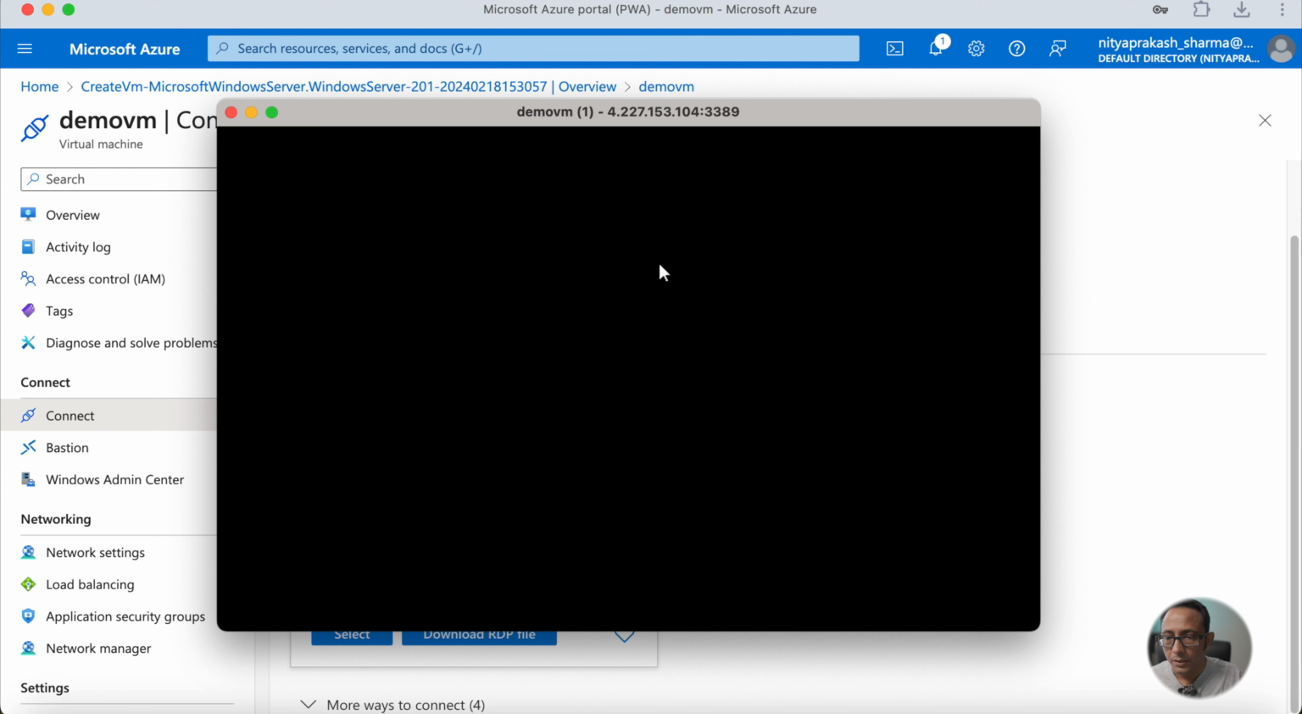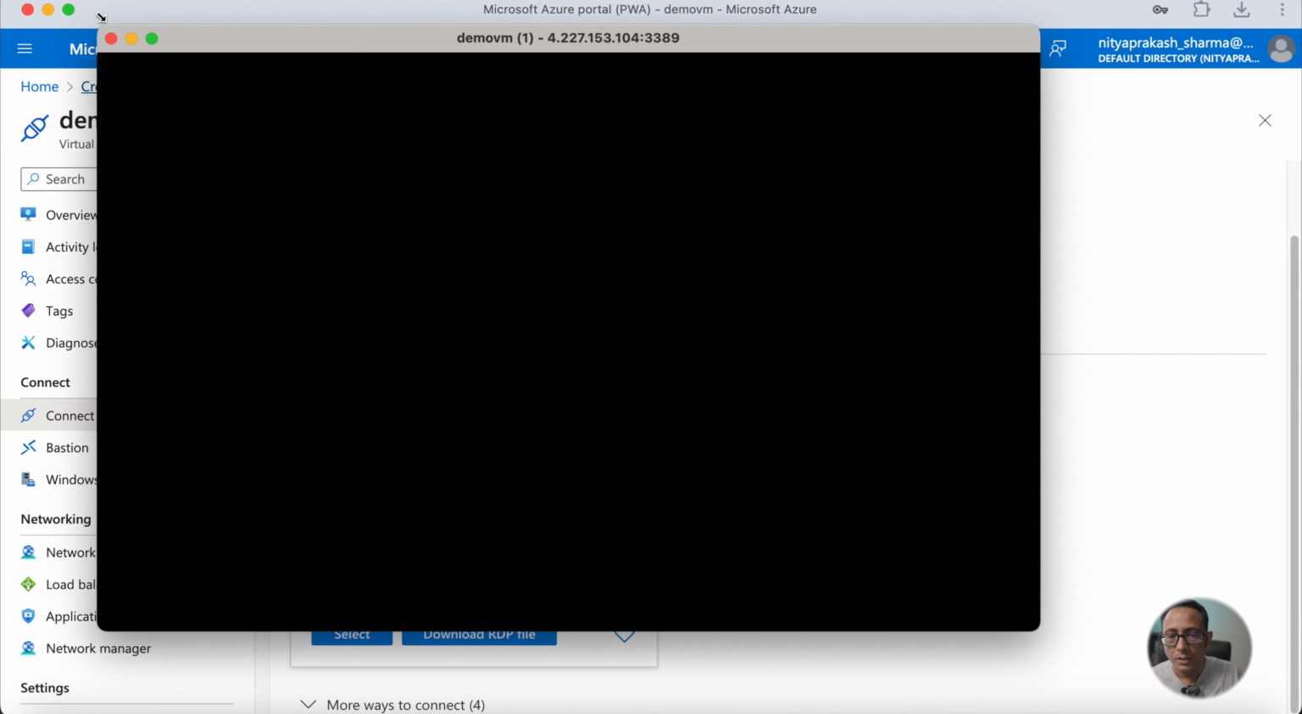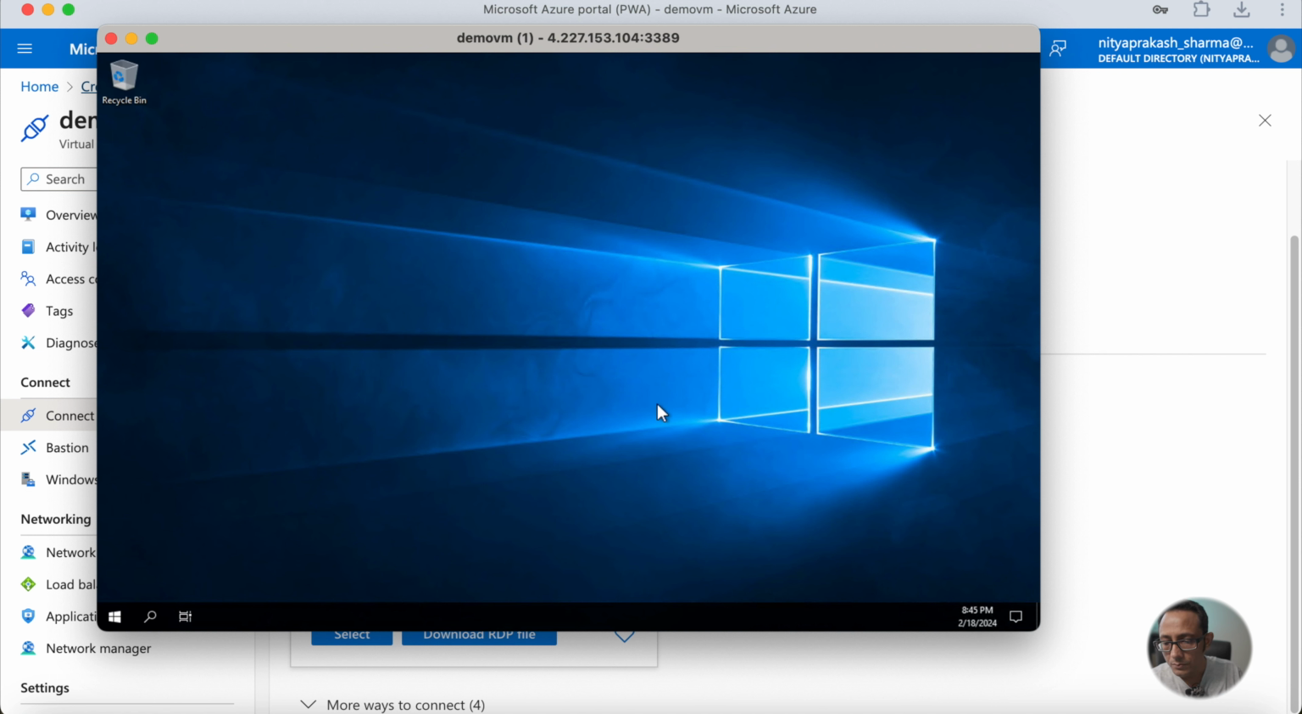So I'm exiting full screen, probably if it is properly. So it's booting. Once it is booted completely, we'll come back. Okay, machine is booted. This is the server. So this complete process is done. Machine is ready to use. Whatever application we want to install on this, we can do it.